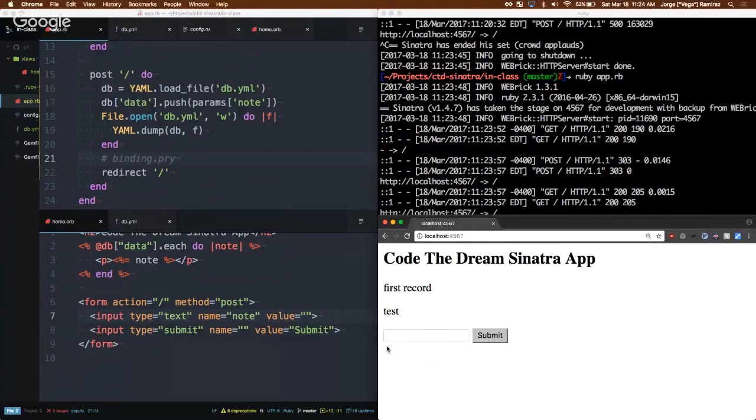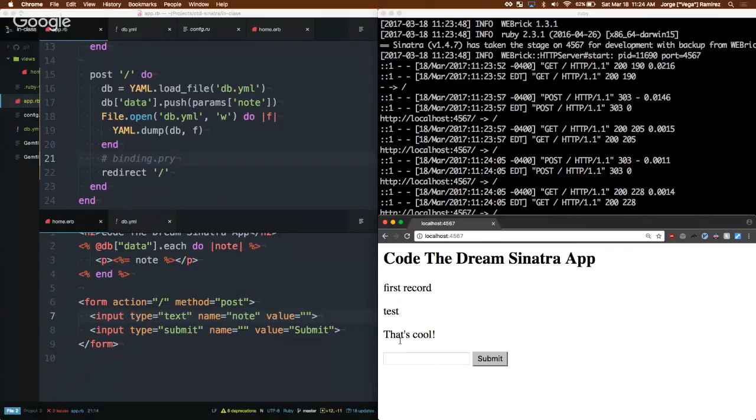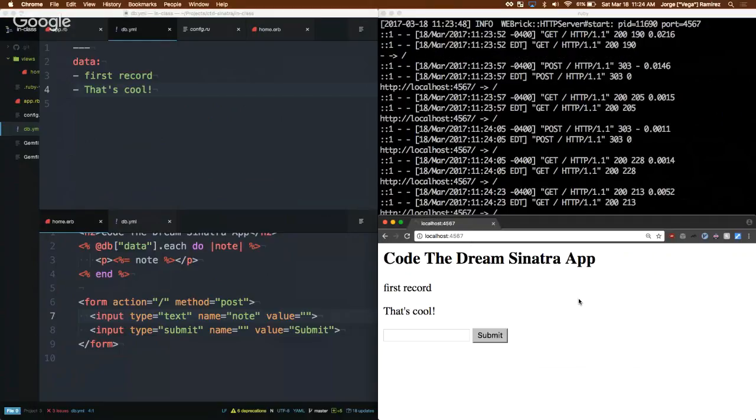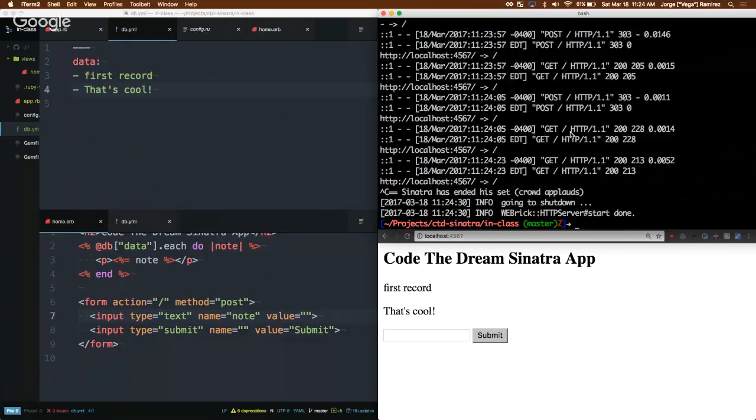Hey, look at that. How do we feel about that? It's cool, right? Yeah. And more importantly, if we go to the database and say, I don't like this, does it still work? Yeah, because it only cares about the database, and I can kill the server.